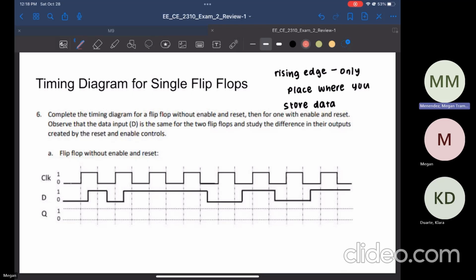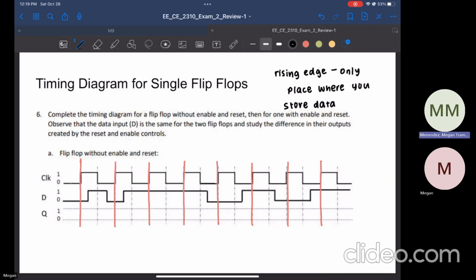So I'm going to draw a line on every rising edge of the clock just to make sure that I don't miss one or accidentally change on the falling edge or something like that. In this beginning portion, I have to draw a line in the middle because we don't know what goes on there. We haven't hit our first clock. We don't know what was stored there.